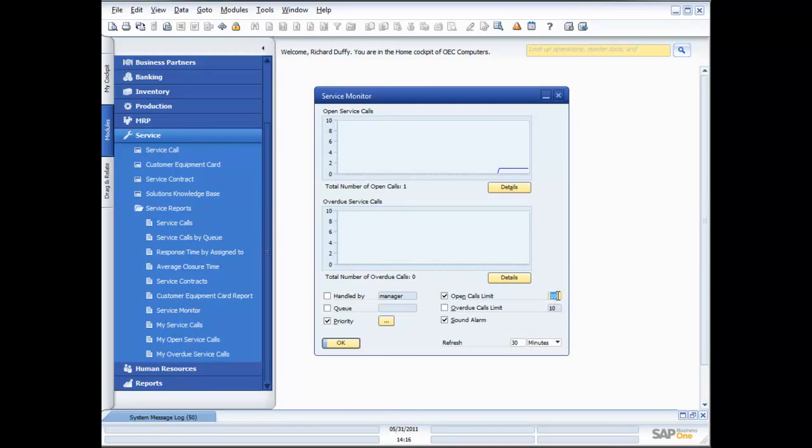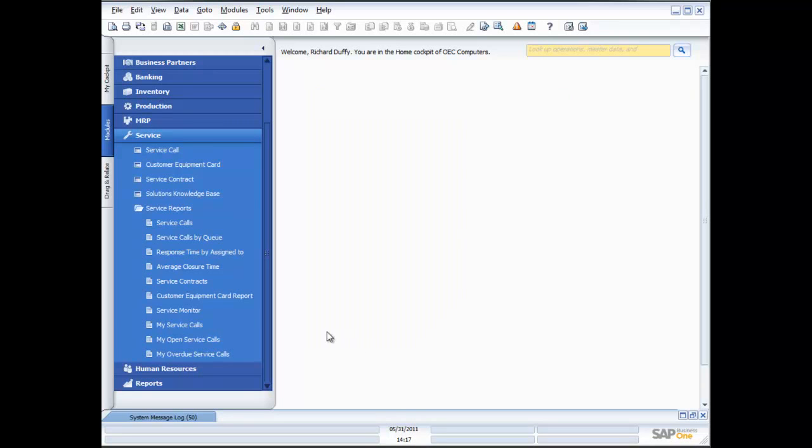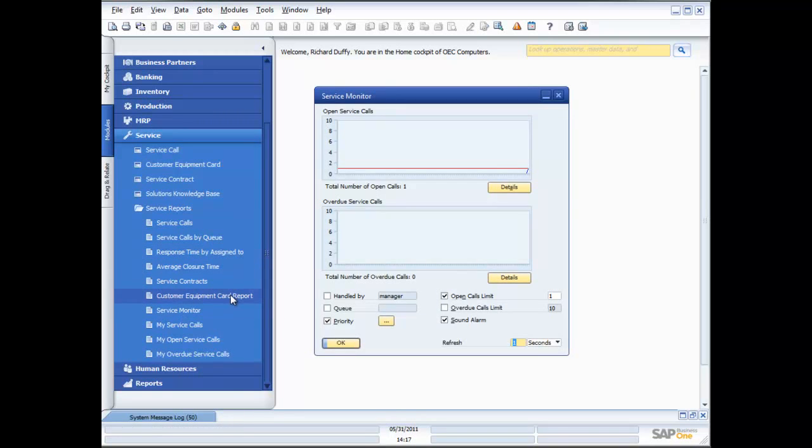I'll say my open calls limit is 1, and then I'm going to set my refresh to be every 1 second. What you'll now see is my line has gone red, and I've told the system to sound an alarm. So now when I open up my service monitor, what's going to happen is I'm going to get a regular visual trigger that I actually have a problem here, that I've got a service call situation which is out of scope for the service parameters that I want to manage and monitor. So that's the service monitoring capabilities inside the service module.